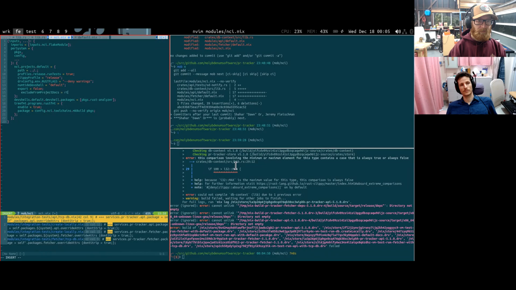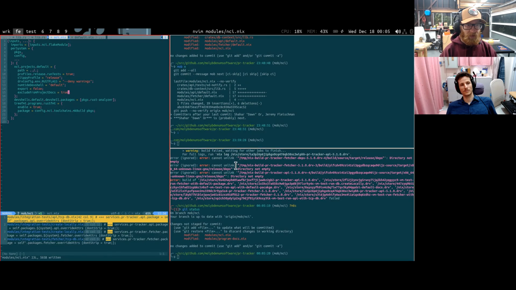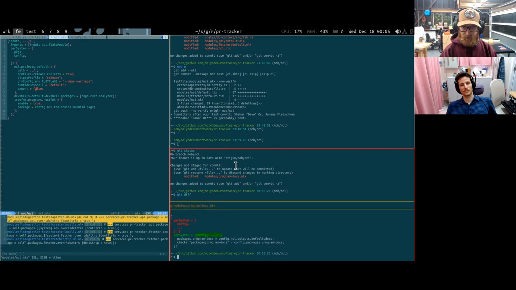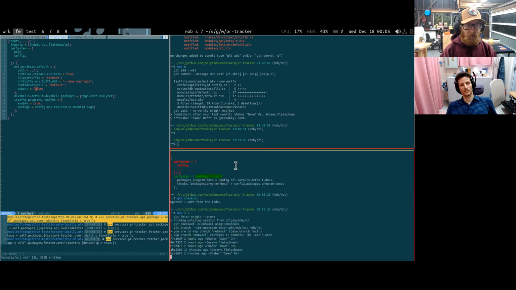Like that. And now we should see empty documentation. Wait, have I actually? I don't think I did a mob start. Go dot mob start 7. Ready? Okay, here we go.